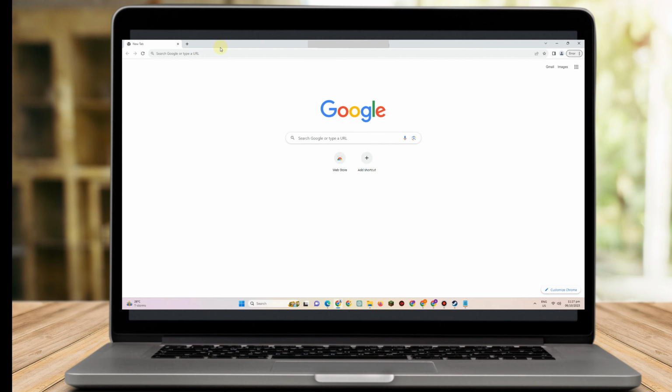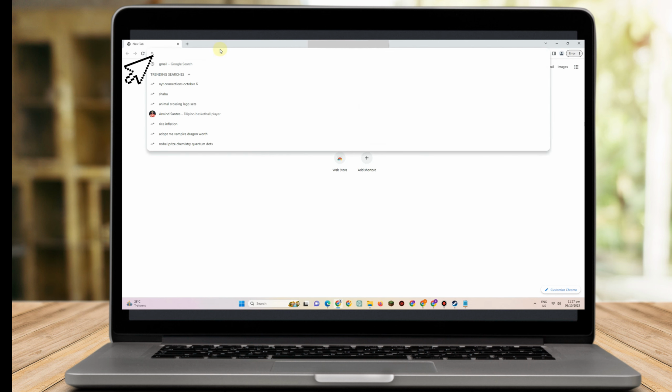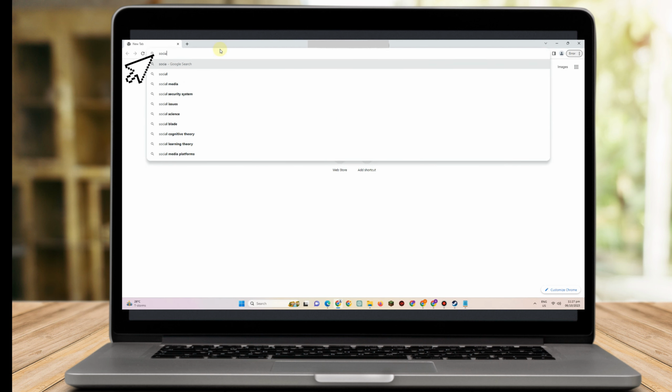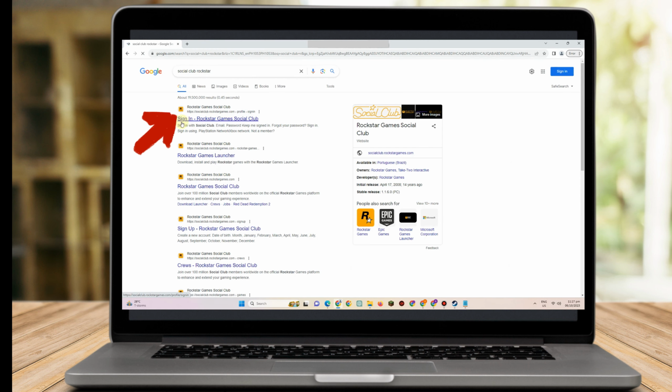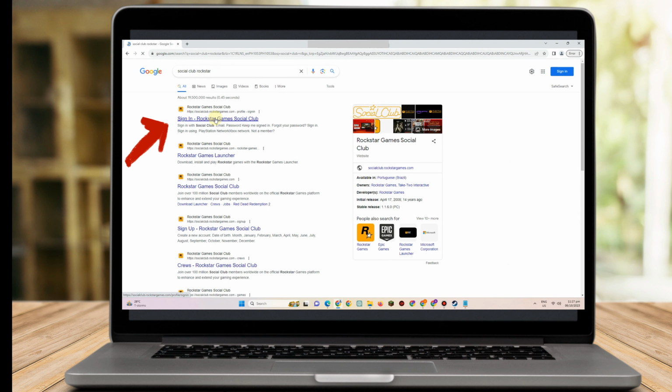In this tutorial, I am going to show you how to unlink Rockstar Social Club account from Steam. So this is a very easy and quick tutorial. First, you just have to go to any web browser and then kindly type Steam Social Club Rockstar. So you just have to tap this one here. And then after that, you have to click the first one, okay, the first site that will appear right here.